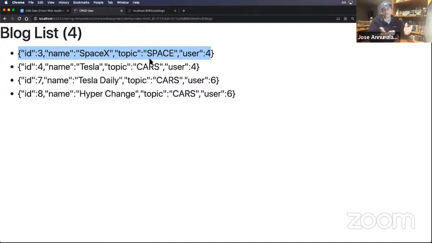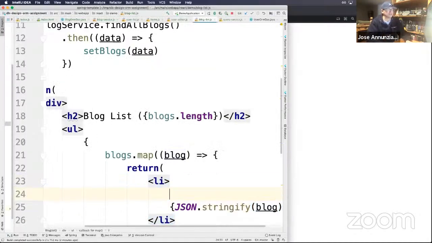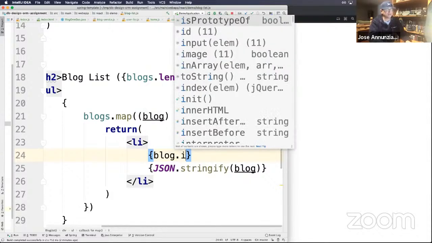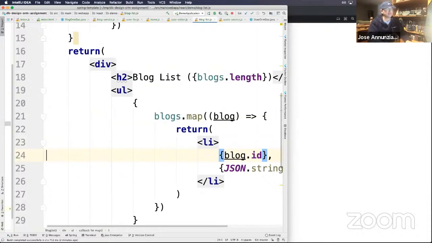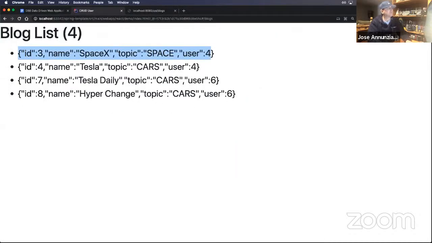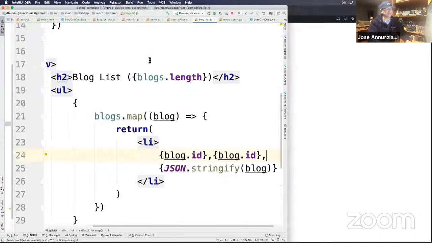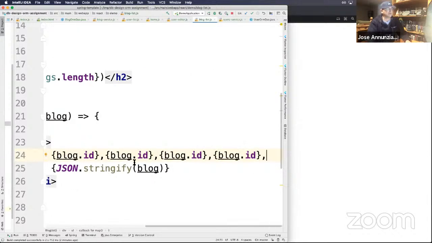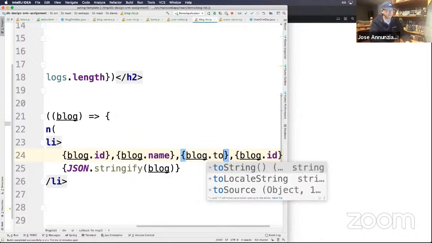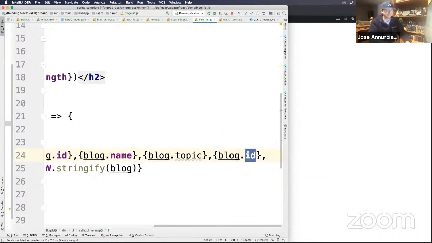So let's render it in a prettier way. Let's render each individual element, blog dot ID, comma, and then we can maybe have the name. What do we have? ID, name, topic, and user. ID, name, topic, and user.